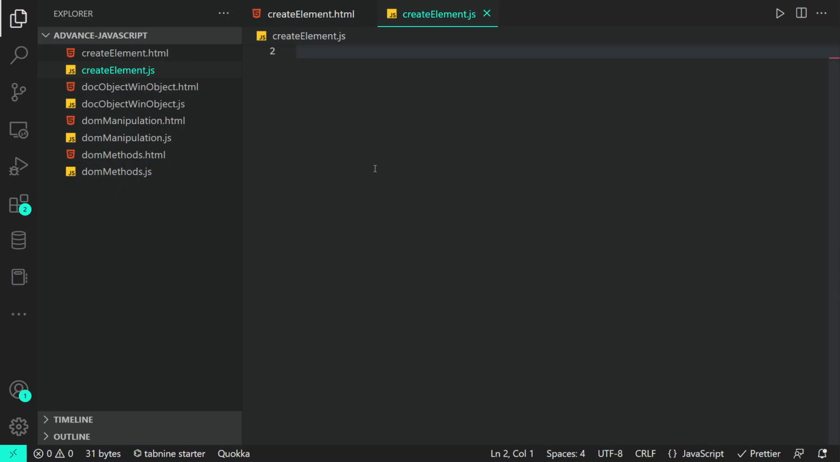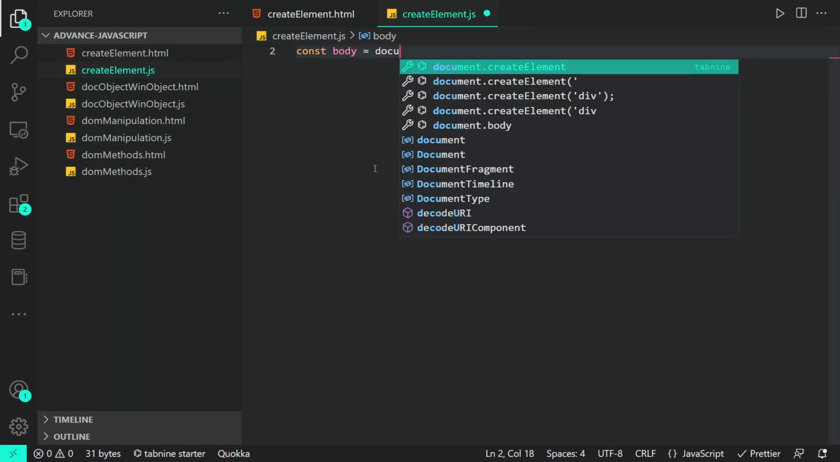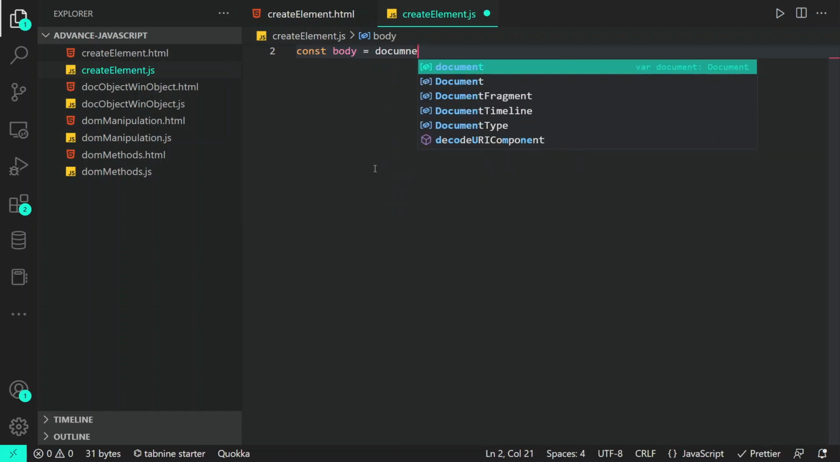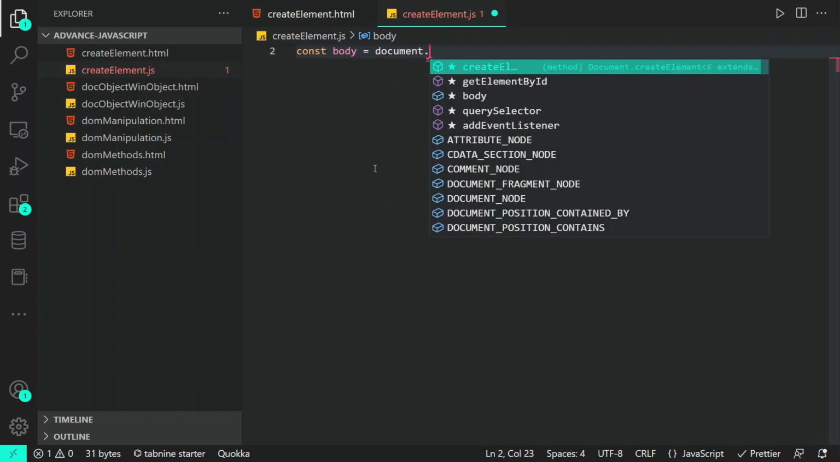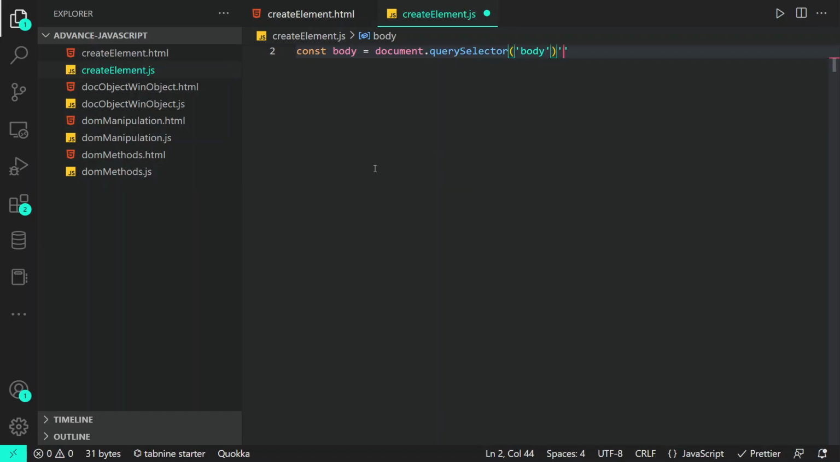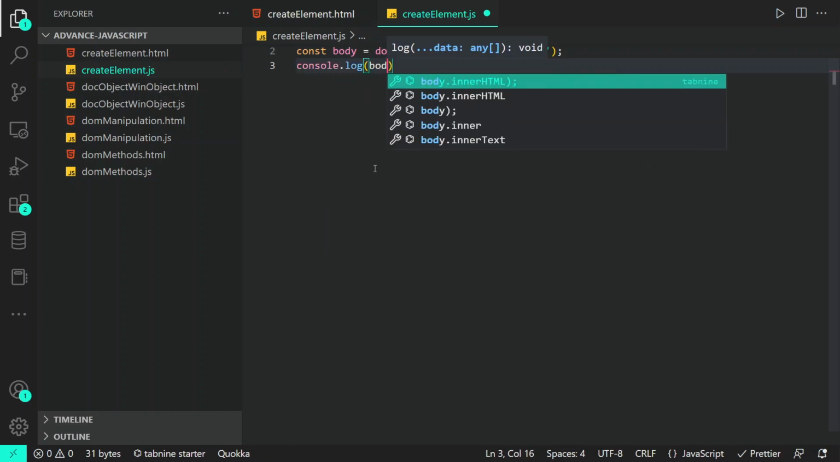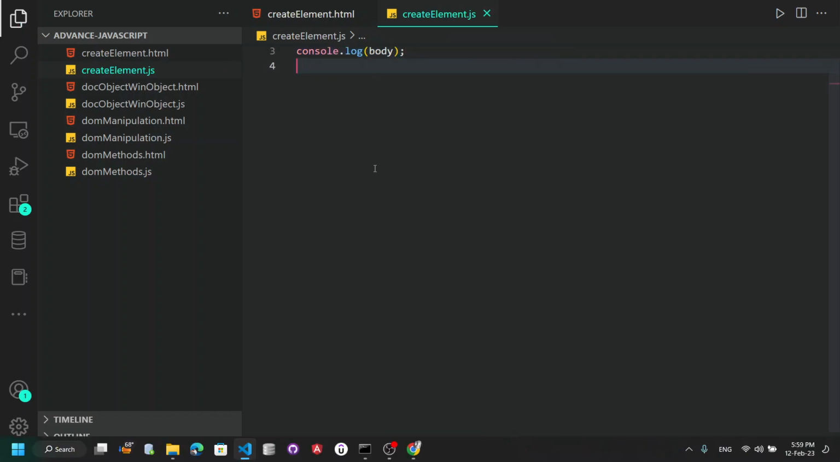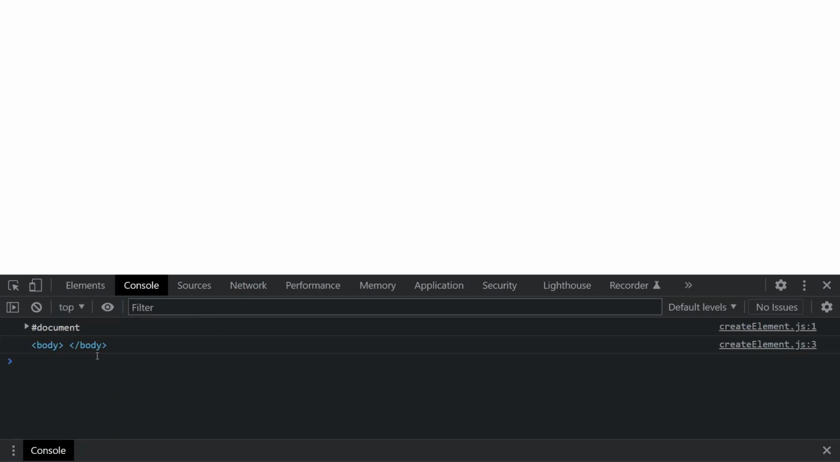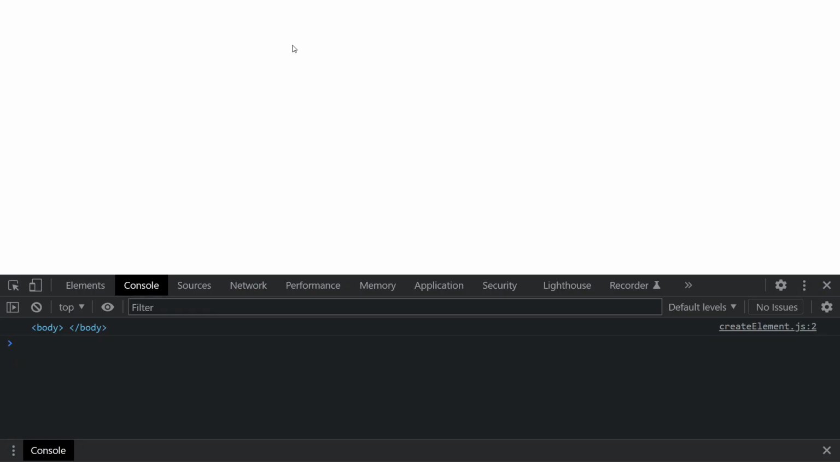Now, let's say I want to create the H1. And first of all, let's see, can we grab the body? So I do body is equal to document dot query selector, and I can use a query selector because there is only one body inside this tag. And let us just try to do the console log body so that we can see, yeah, we are having a body element. Let's just remove the window document. So yeah, we have this body tag.